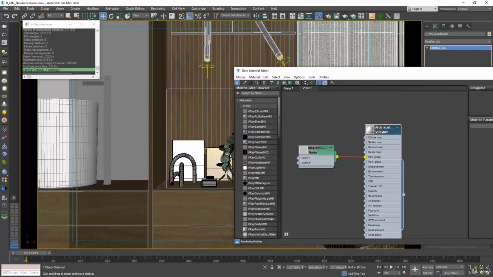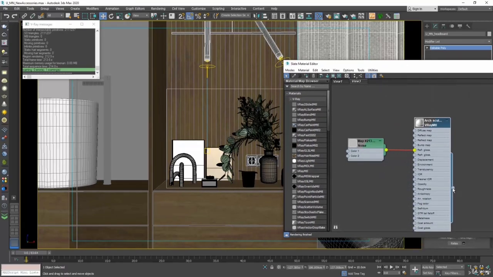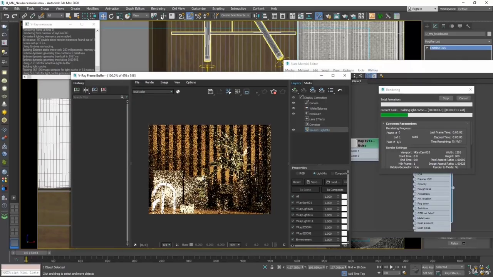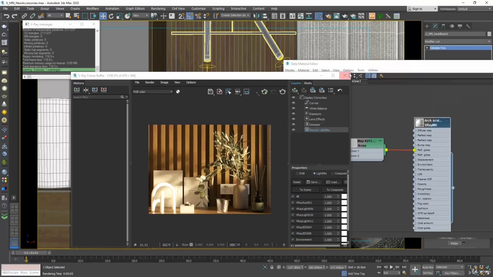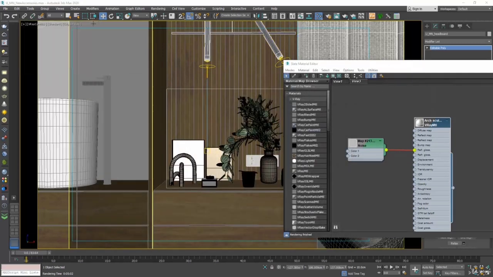So let me assign this material to the switch over here and do a new render. We can also adjust the materials of the objects we merge by putting them in the material editor and adjusting their parameters.